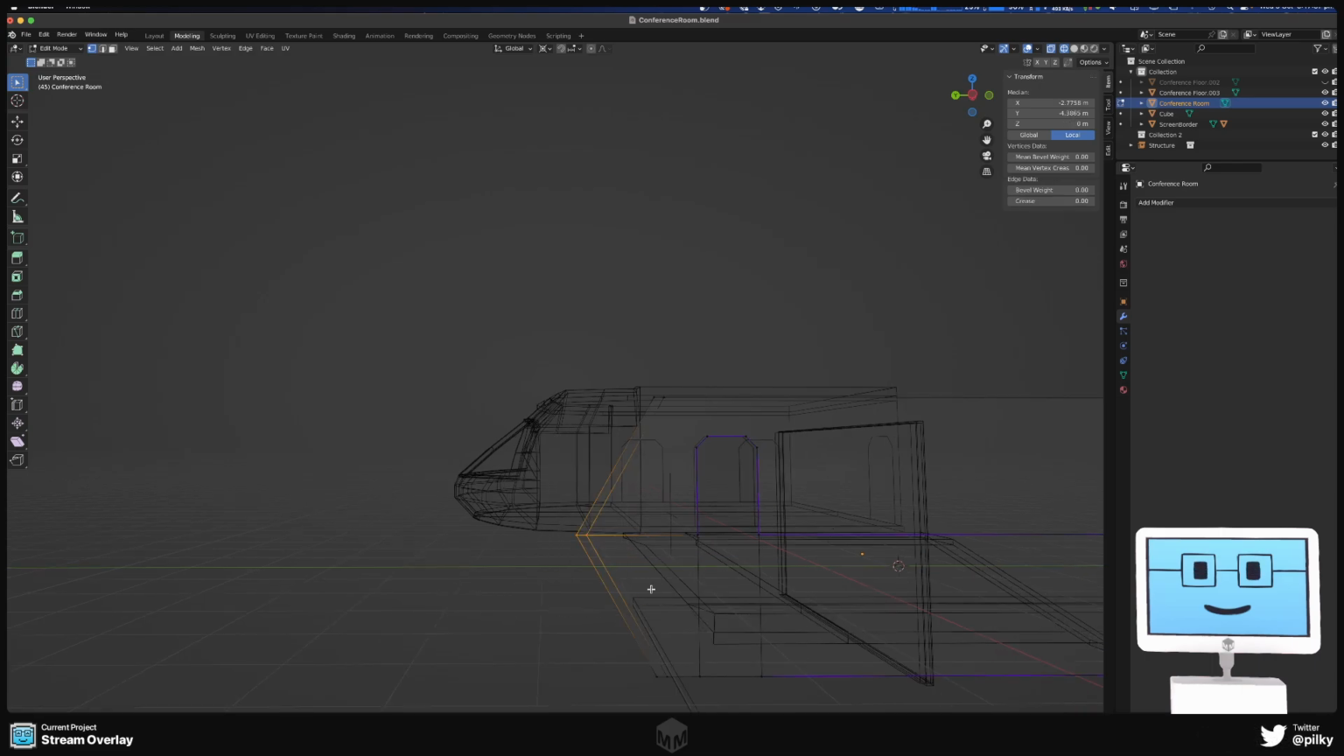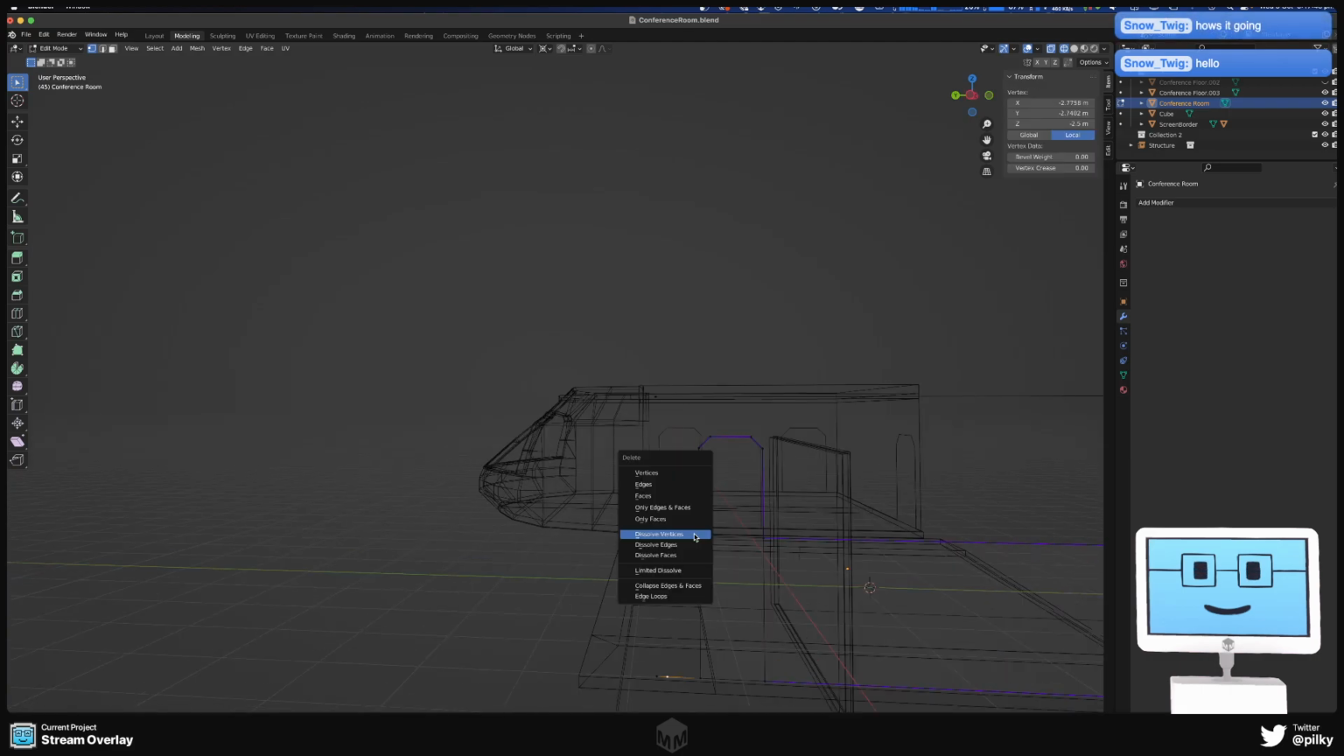I'm going to get rid of those vertices. Hey Snowtwig, it is going okay. How are things going with you?